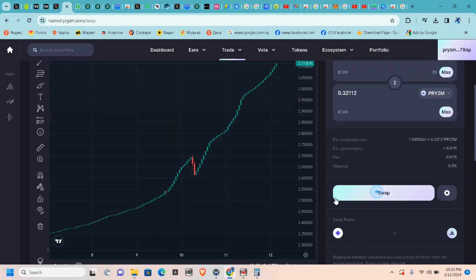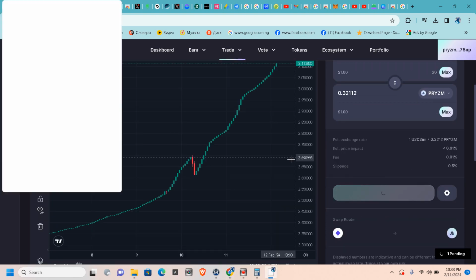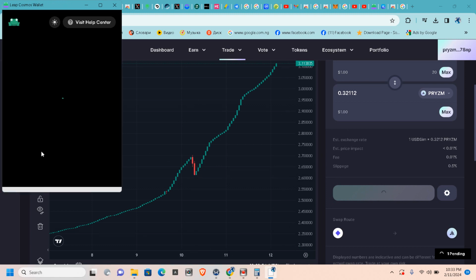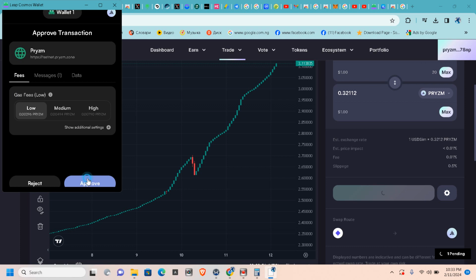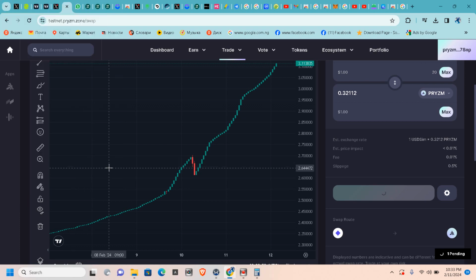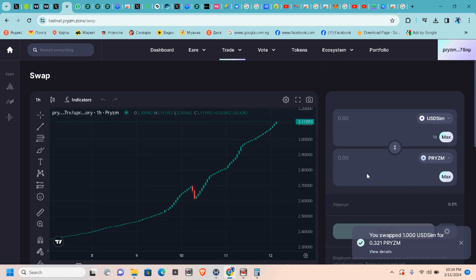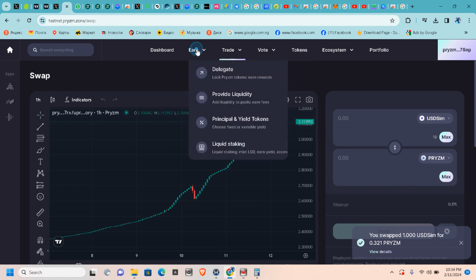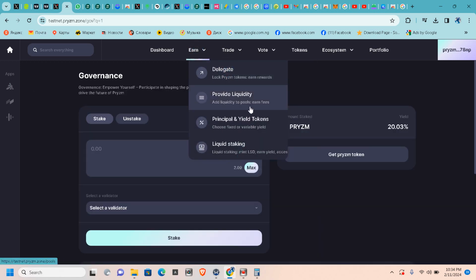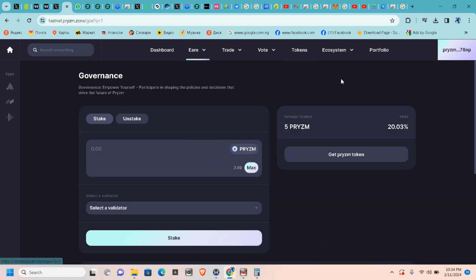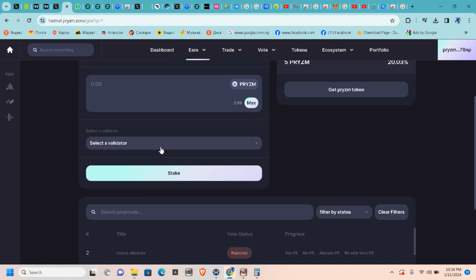Then I will swap here. I'm going to swap this. Then I'll confirm the transaction. Right. So after I complete the transaction here, I'm done with that swap. Then I'm going to come back to this delegate. I'm going to click on this delegate here. This delegate here is staking. You see where this thing is here on staking, right?